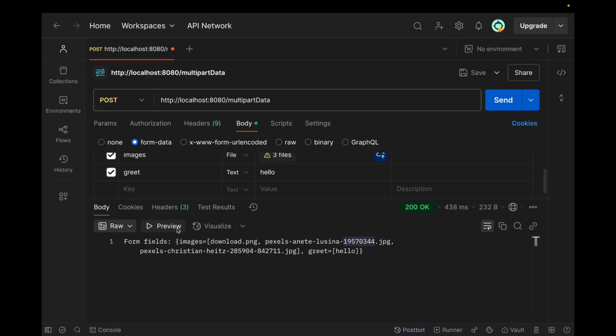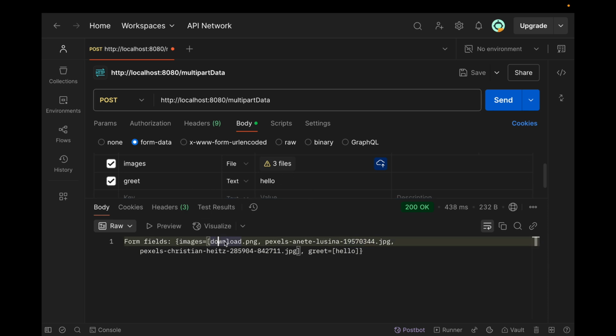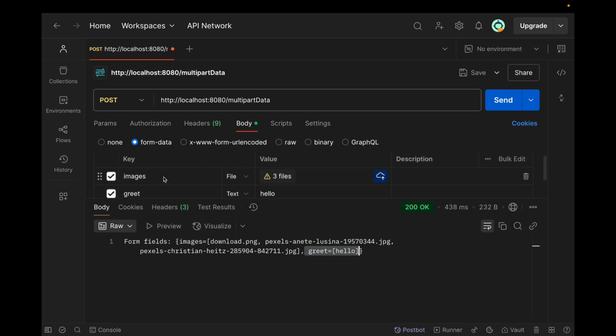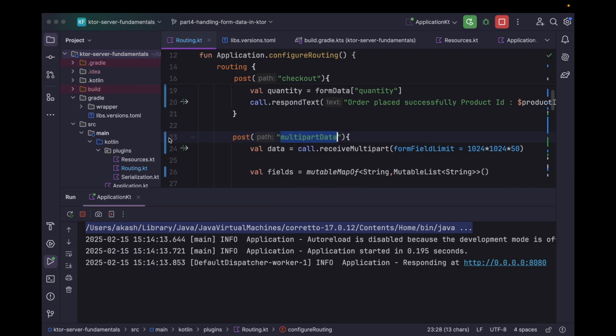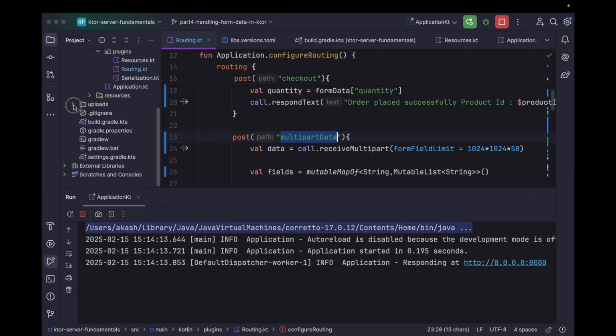As you can see, we received all the keys. Like for images, we got three file names, like one is download.png, one is this one, and next is this one, within a list. And also for greet, we got this hello text. So this way we got access to all the multipart form data. Also, you can notice that within these uploads, we have the three files that we uploaded.